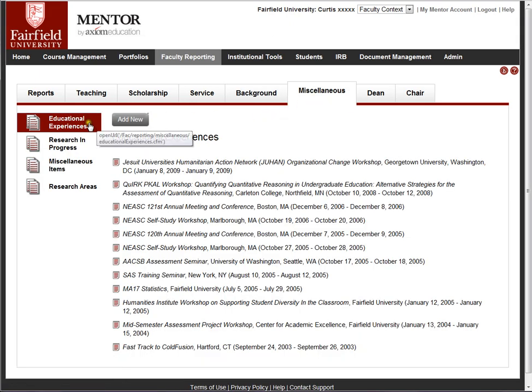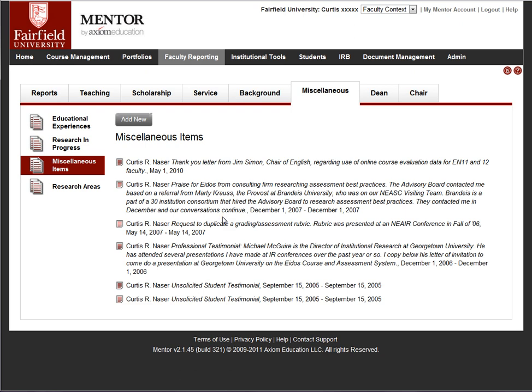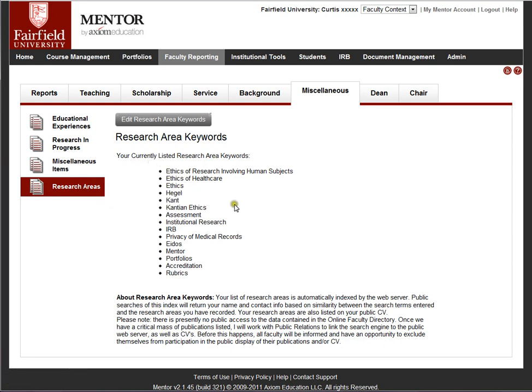Miscellaneous tab lists educational experiences, so this might be workshops or conferences that one has attended but not been a presenter. There's a research in progress page, miscellaneous items for anything else that faculty might want to put into their reporting. And then finally a research areas page where faculty can list their areas of research interest. And these keywords are indexed and searchable on the reports page.